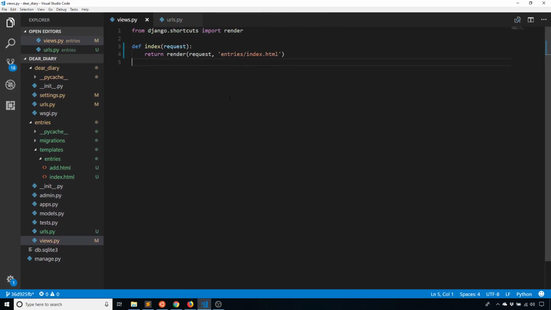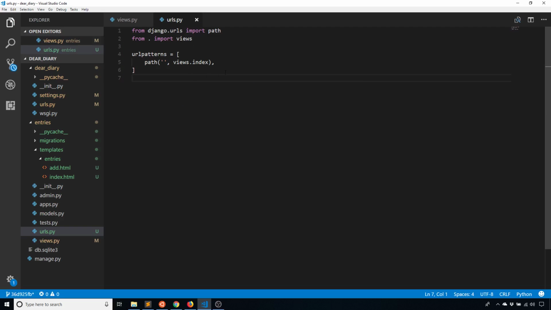I want to add a second view. So I'll just call this add, and then return render requests, entries/add.html. And then I'll go to my URLs file and I'll create the path.